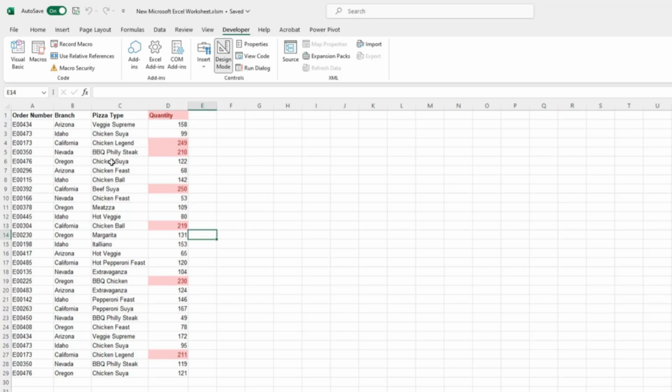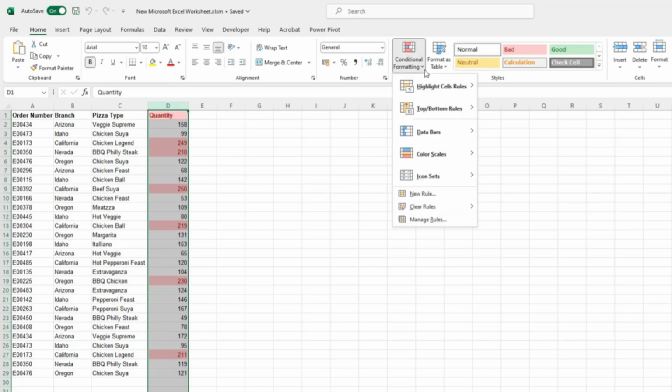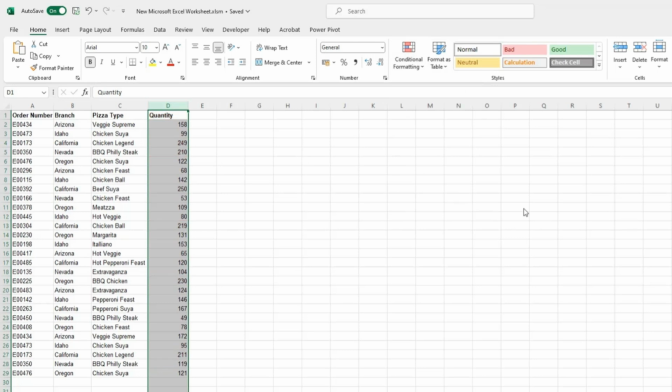Now, if you want to clear the rules that are applied on some cells, select those cells, go to the Home tab, and under Conditional Formatting, go to Clear Rules, and you can either clear the rules from the entire sheet or the selected cells. For the time being, I'll say clear rules from the selected cells, and you can see that the formatting is gone.